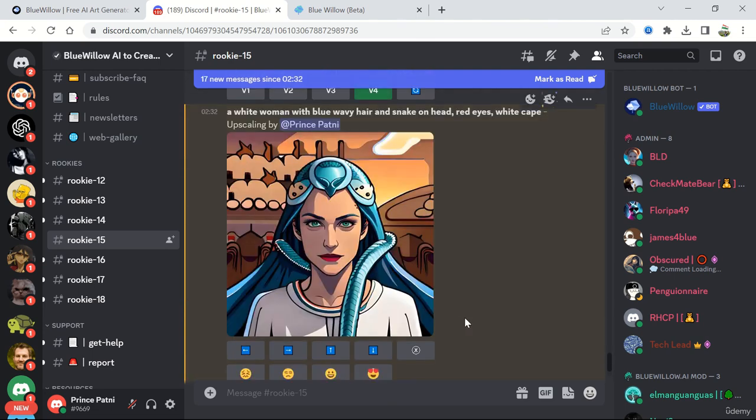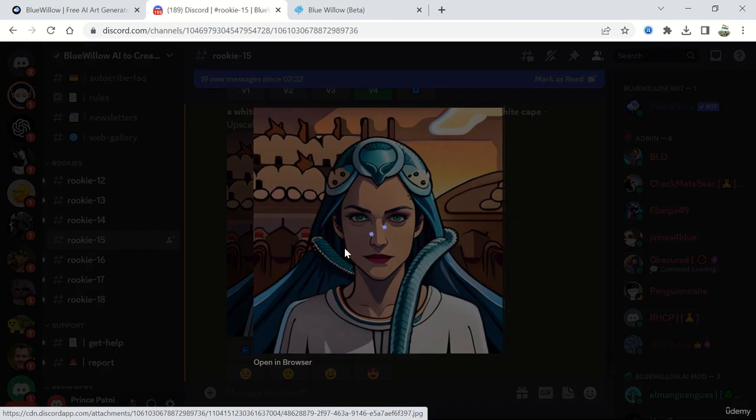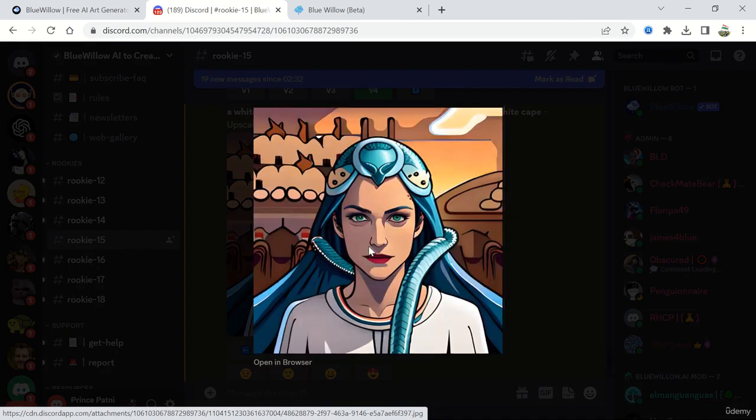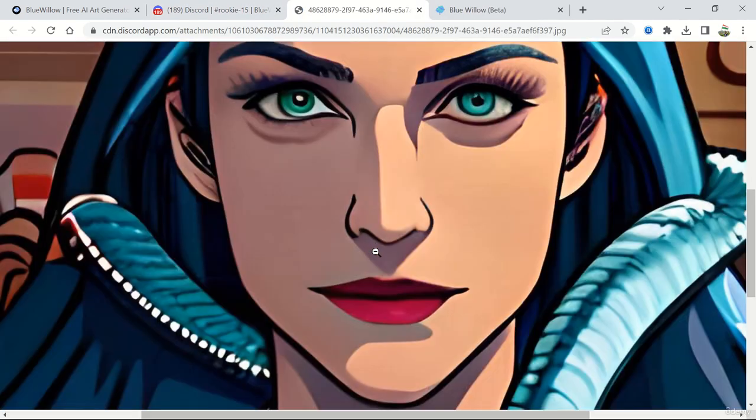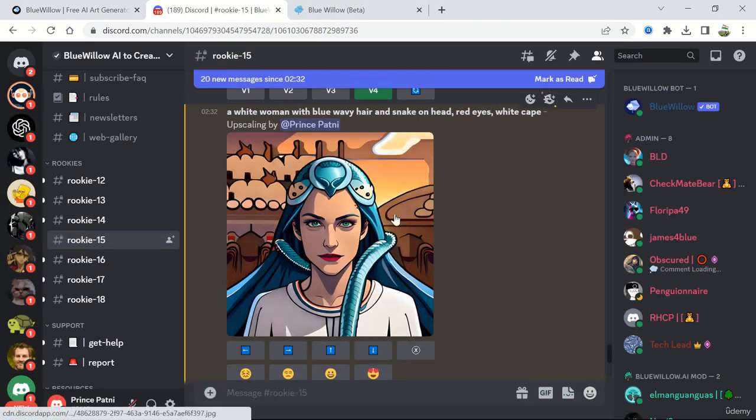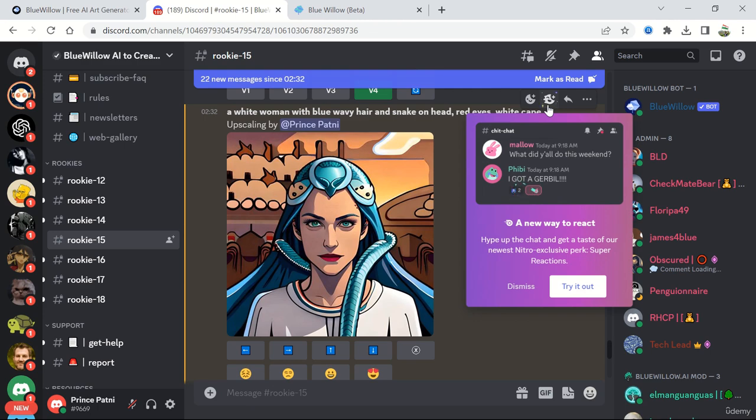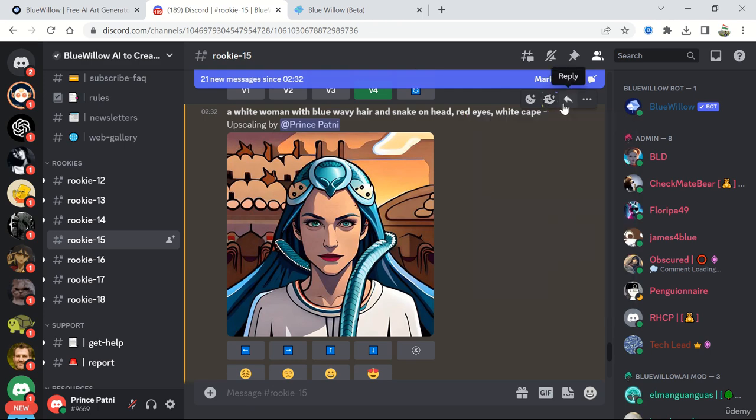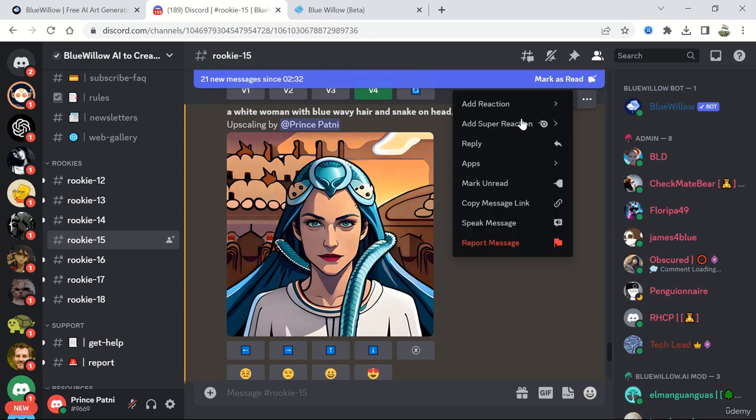So this one got upscaled, right? And you do this, and this is an upscaled version. You can click on open in browser, and you see it's highly detailed. This is an upscaled version of the image that we generated. Also, you can add reactions and do some chit chat and reply, and of course there are more options.